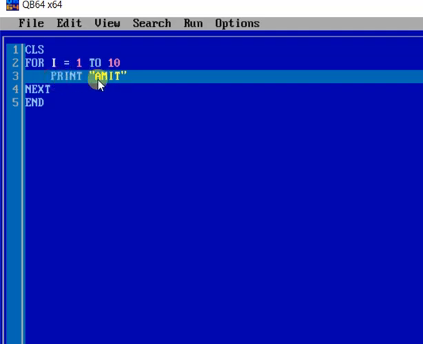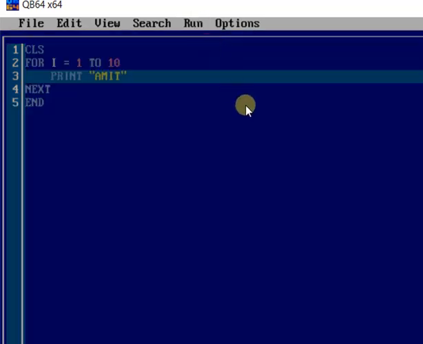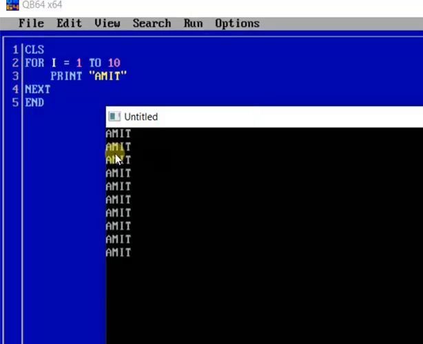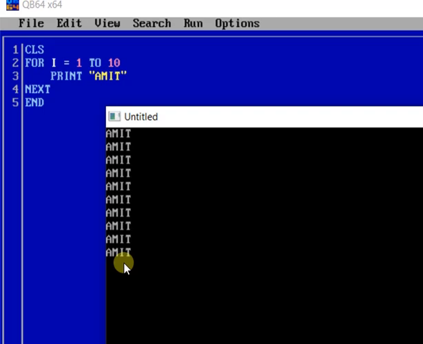This is the body of the loop, print double quotes Amit. This is the body of the loop. So this for statement will print the body of the loop 10 times. That means the name will get printed 10 times. You can see it here. So these were the basic programs using the for next statement.